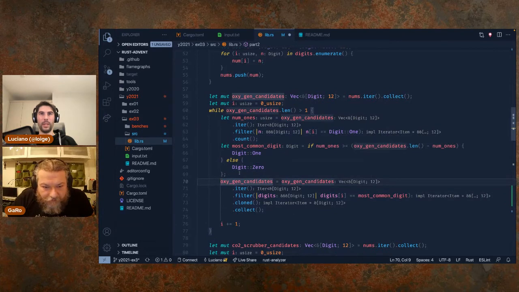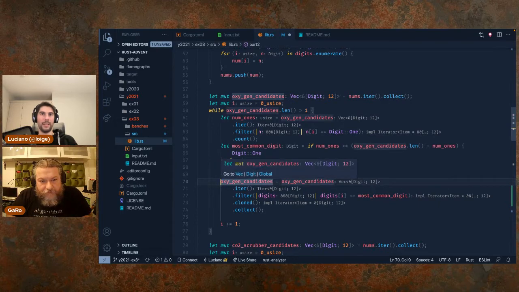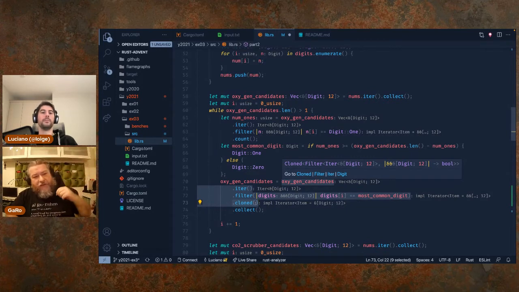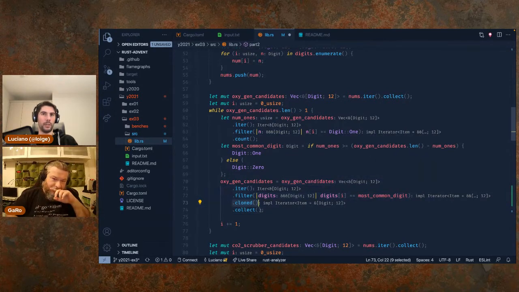Okay, so at this point, we know what is the most common digit for the current column. And so we can filter our oxygen candidates, which, by the way, notice that it was mutable. Right? So what we do is we basically reassign the oxygen candidates to itself while applying a filter. So we iterate, we filter to make sure that we keep only the ones that have the most common digit. We use cloned because at this point we are basically cloning the reference. Filter is giving you a reference to a reference, so you have to clone the reference. Exactly. And then we collect.